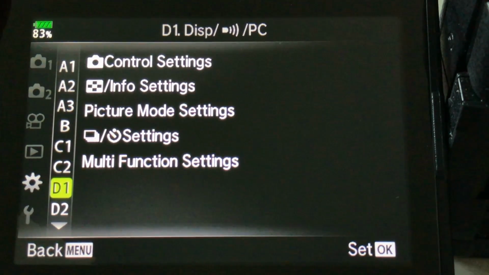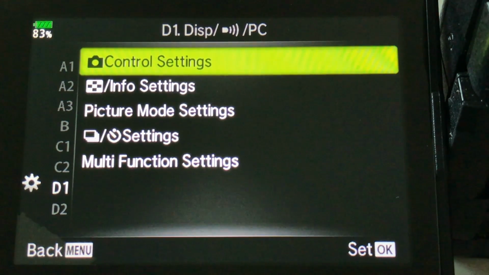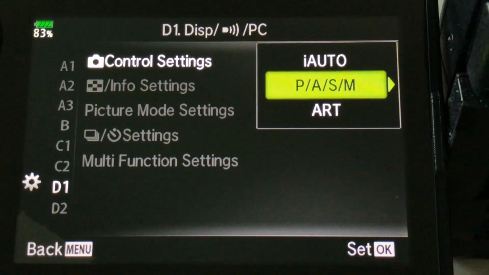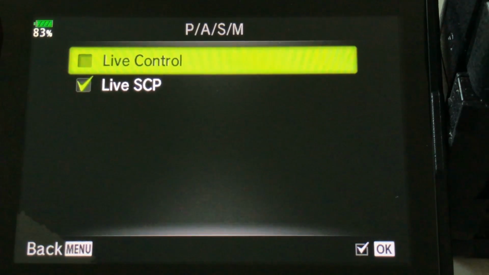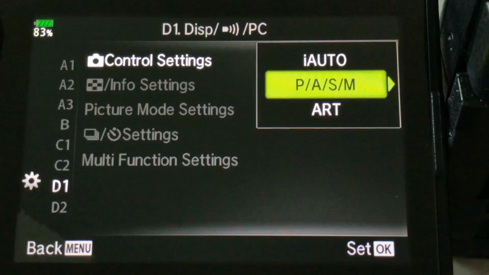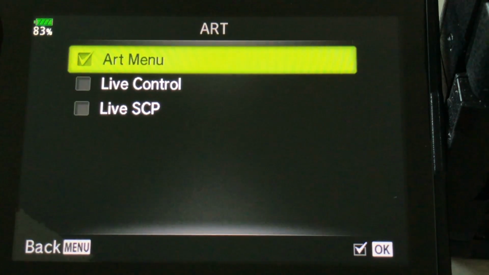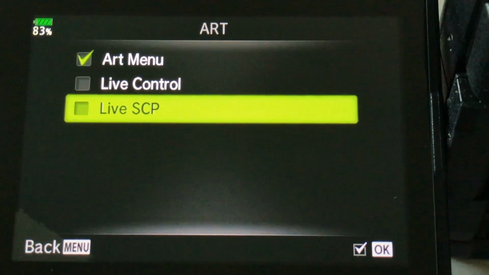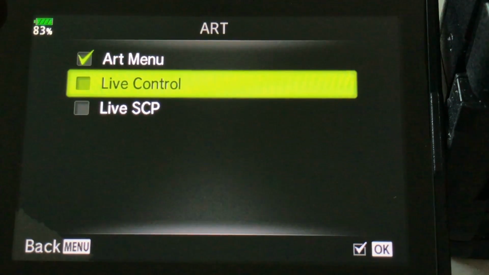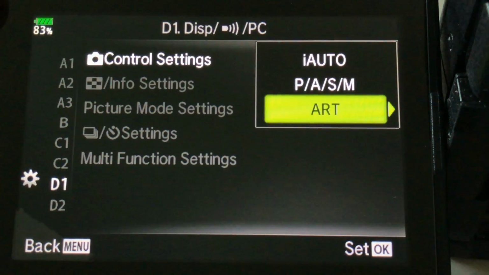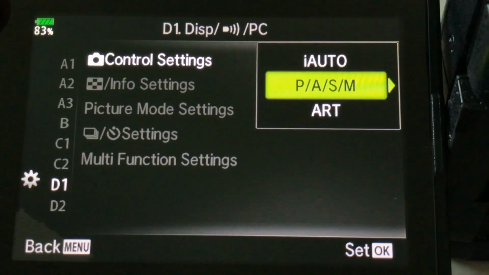Custom menu D1. So camera control settings. In here you can select what goes on in the various modes when you hit the info button. So if you were to hit the info button in the art mode, for instance, you would see the art menu, so you can select what art filter you want. And if these were checked, you would also go into live control or live super control panel each time you press the info button. The same applies with each of these modes.